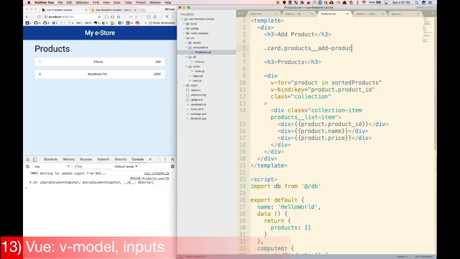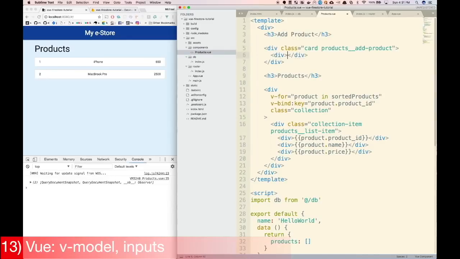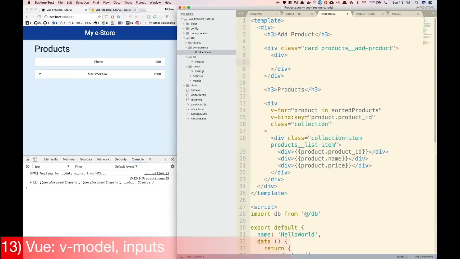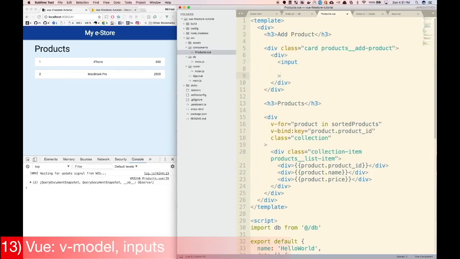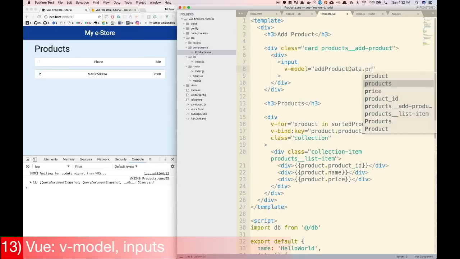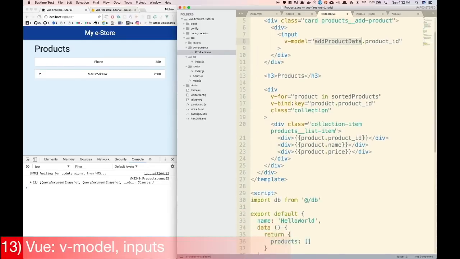We'll do a little bit of styling in a little bit. And then let's have a div here. Inside of the div, we're going to have an input. Let's say input, and inside of this input, we are going to have a v-model. And we're going to have something called addProductData. This is going to be an object in our data underneath. So let's just do productID in that. Let's actually define this addProductData object for now.